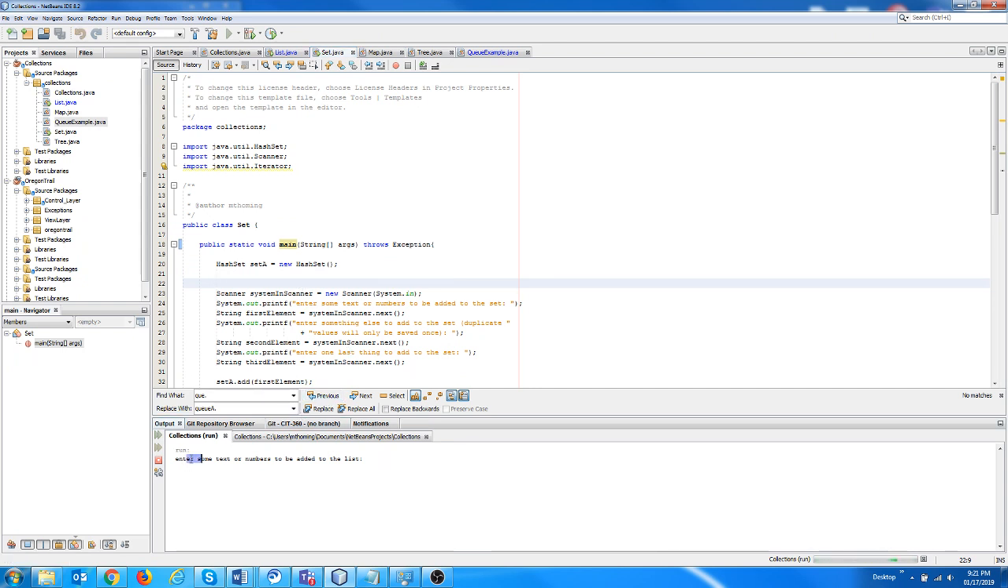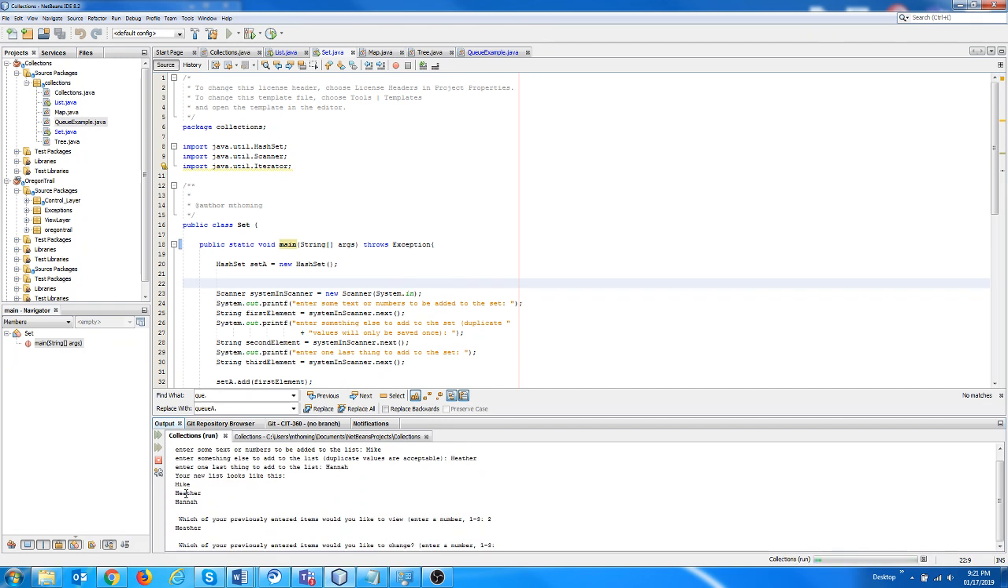So you can see here when I ran this one, it's asking us to enter something into the list. I'll just put my name, another name, and the next element, last element. Okay, so then it restates my list for me. Which of your previously entered items would you like to enter? I'm going to see if it can find the second element, and that's Heather. Yep, it is Heather. You can see it is number 2 there.